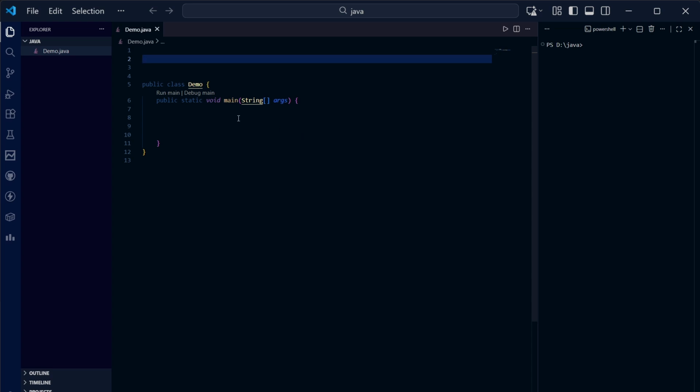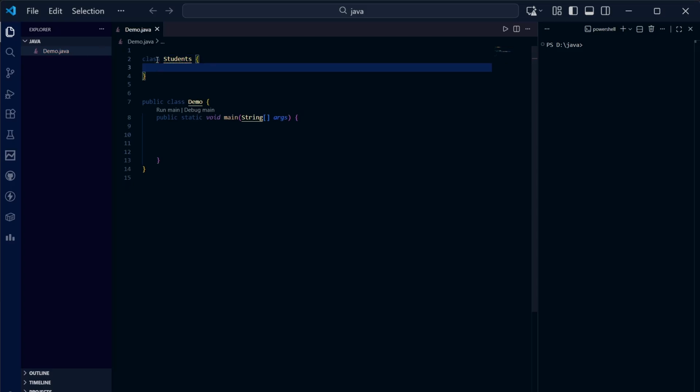So hi guys, now we are going to see an important concept in Java that is known as constructors. For understanding the constructor concept, we need to create a class. So I will quickly create a class called Student, and I will just simply make it like this.